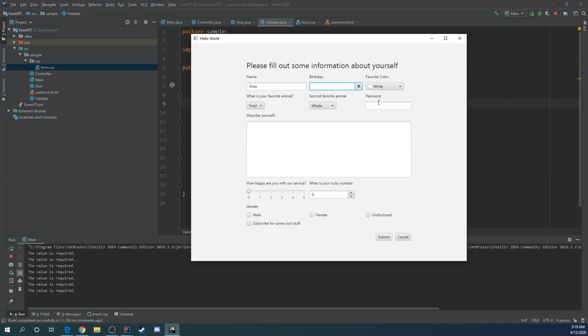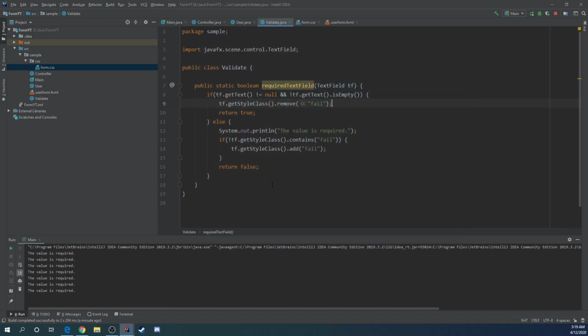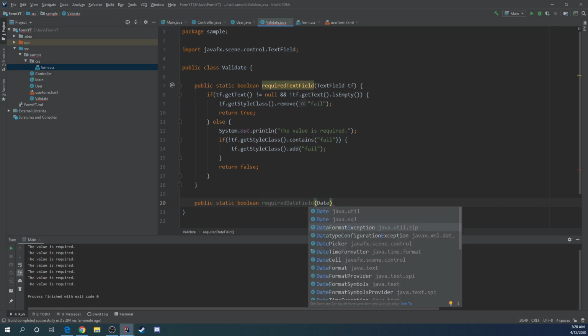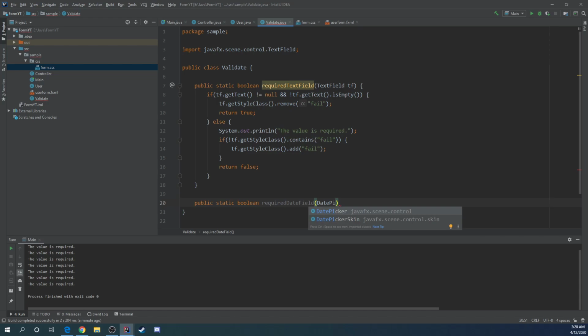So let's write one more. We're going to do one for the birthday. We're going to create another method here. We're going to call it requiredDateField, and we need to pass it the DatePicker with the JavaFX scene control. We don't need the DatePickerSkin, just DatePicker. I'm going to call it dp for date picker.